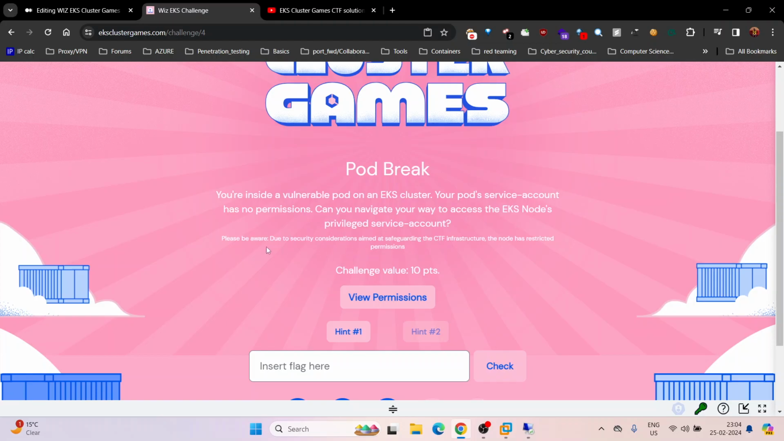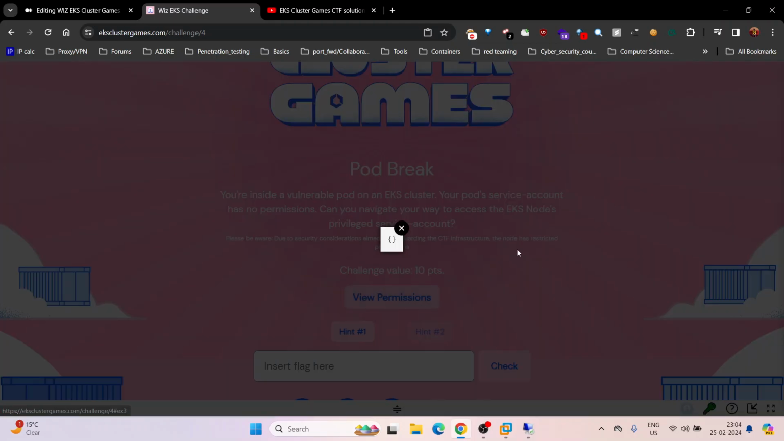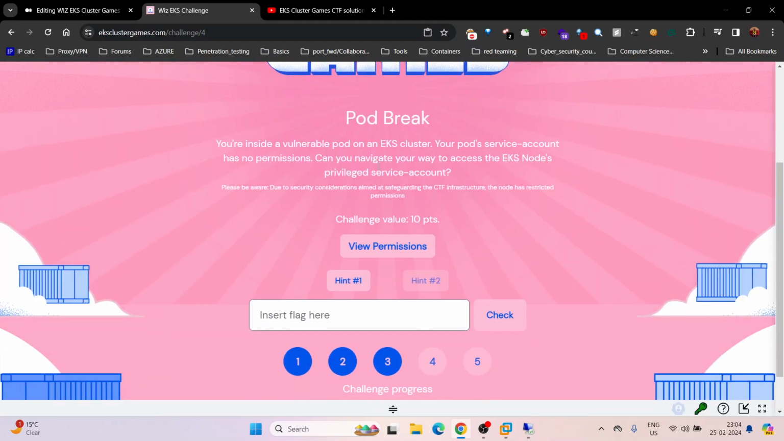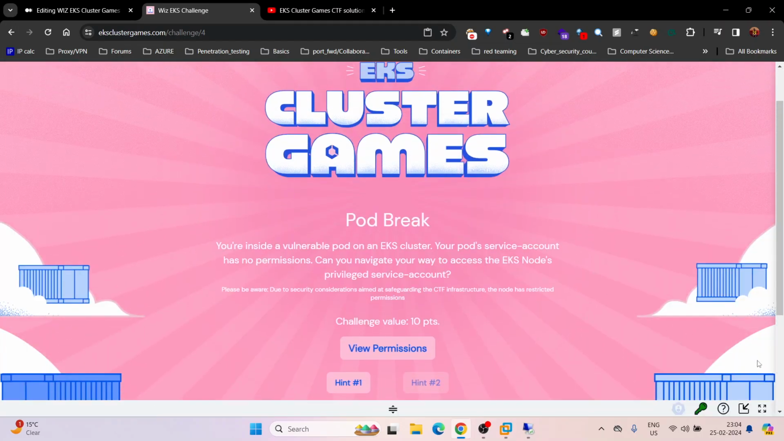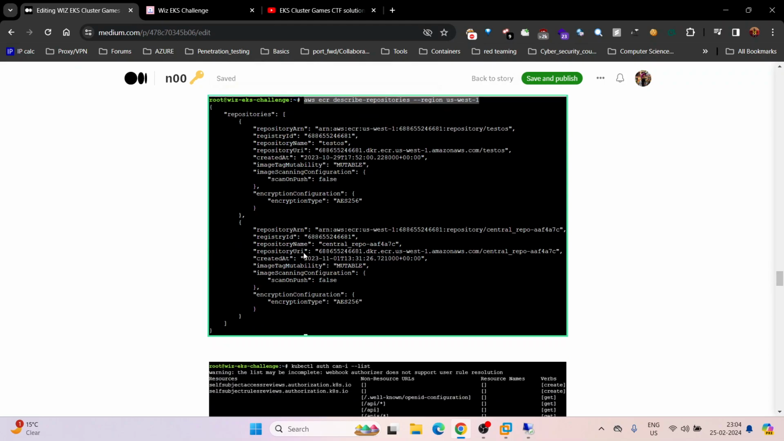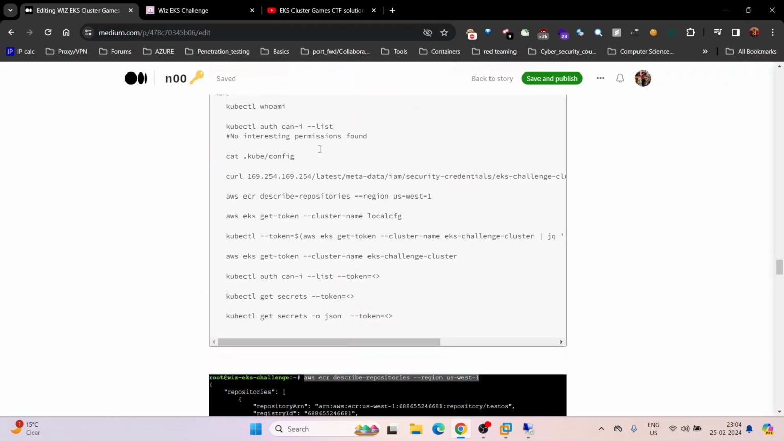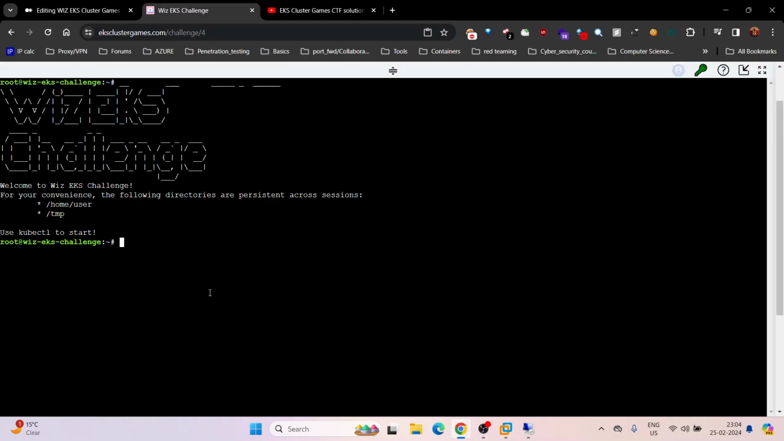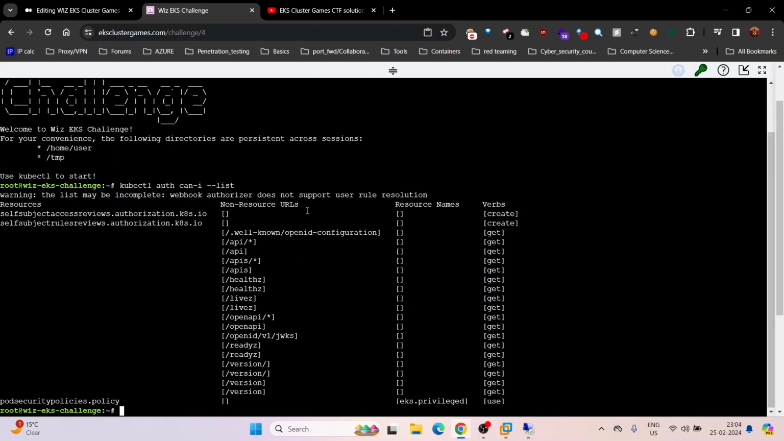Please be aware, due to security considerations aimed at safeguarding the CTF infrastructure, the node has restricted permissions. If we click on view permissions, we don't have any permissions. So first things first, let's see our privileges, and we don't have anything interesting here.